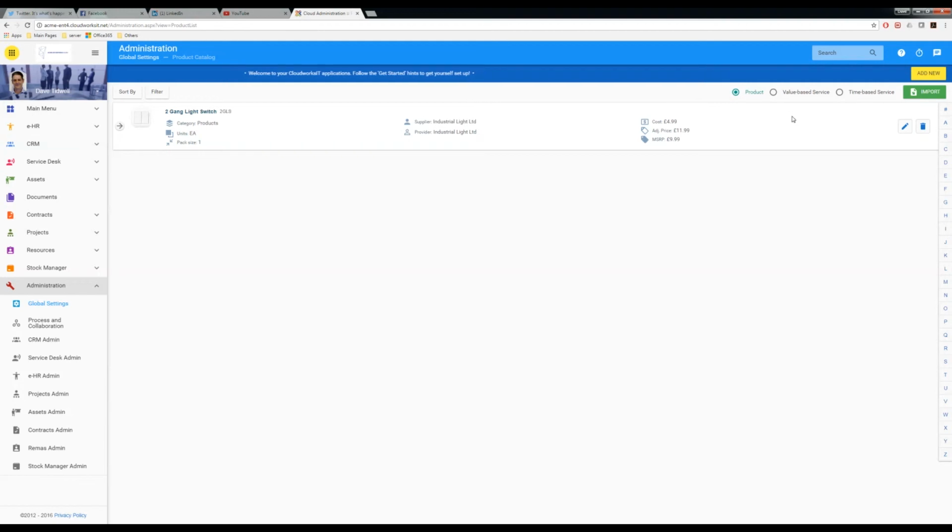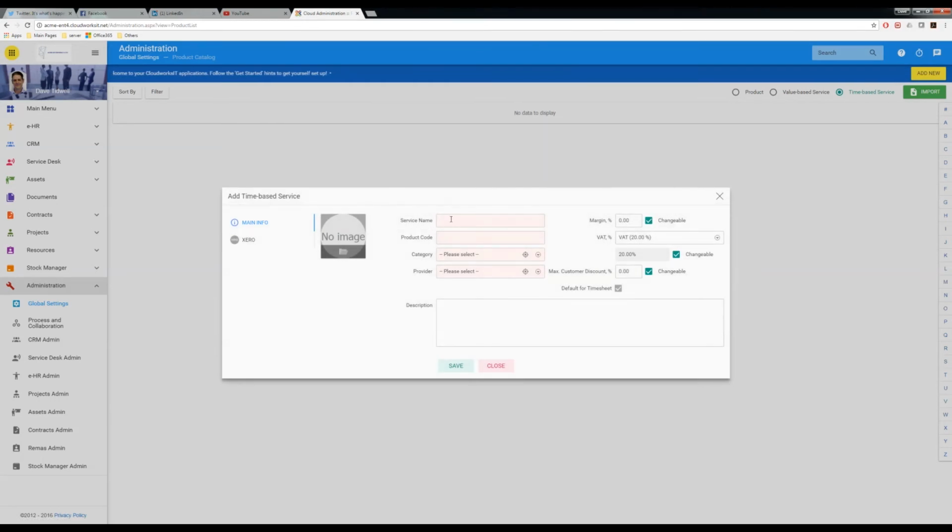So let's add a time-based service for our electricians' time that they spend on site fitting this stuff. Let's add a new one. We're going to say service name is fitting professional services. Category is a service. The provider is ourselves. It may be that we buy a product from contractors from another place, and we can list them in here, including the rate.